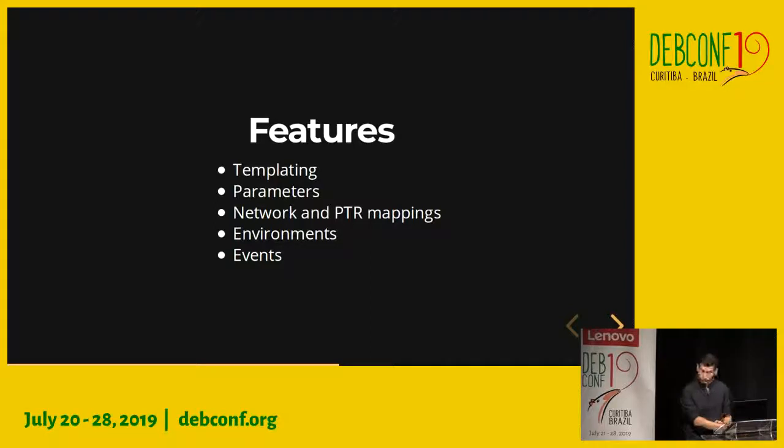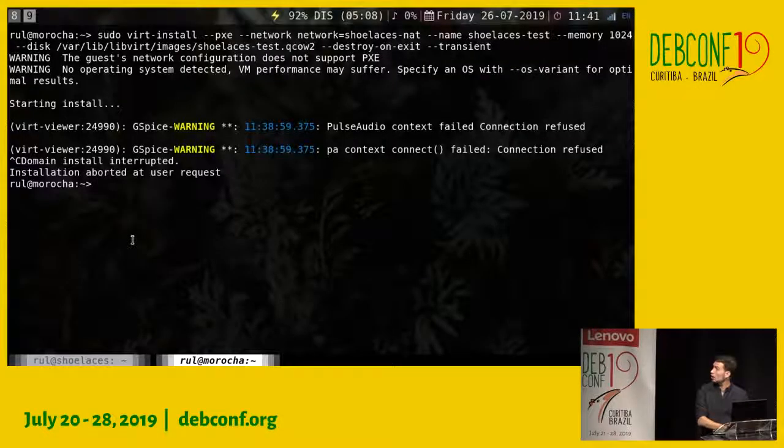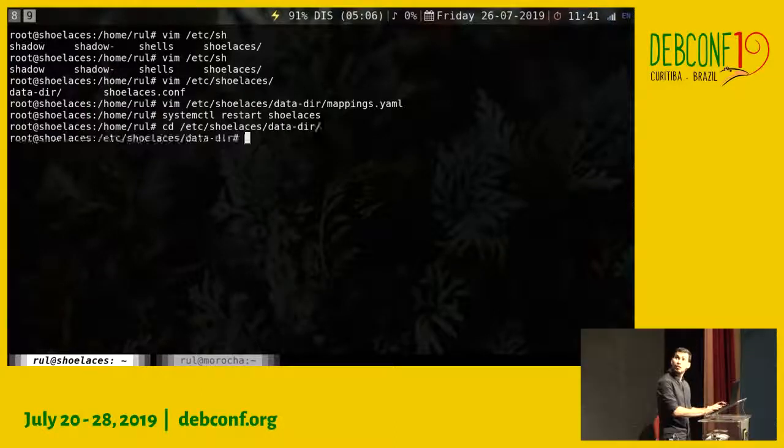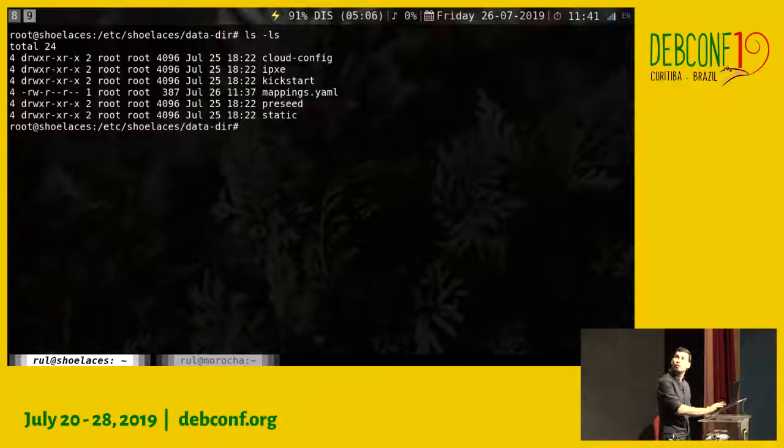So, what features do we have in Shoelaces? What I showed you is just the core of what Shoelaces can do. There are some extra features, but the most important is the templating. As Shoelaces is developed in Go, we use Go templates for the configurations. Let me show you, for example, the Debian recipe that we use.